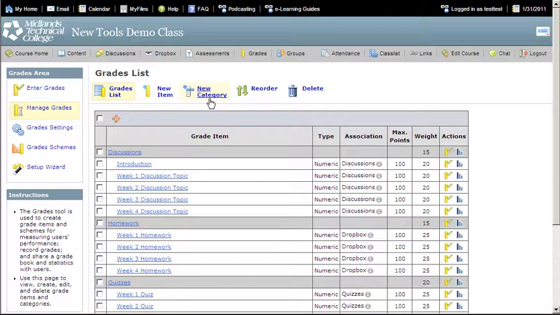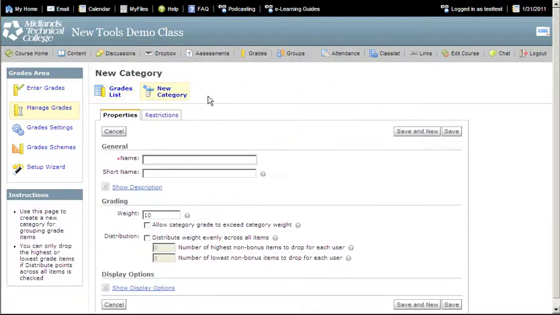Once you have outlined your gradebook on paper, click on the New Category icon. At the top are two tabs, Properties and Restrictions. Under the Properties tab, enter the name of the category in the Name field. For example, Quizzes.